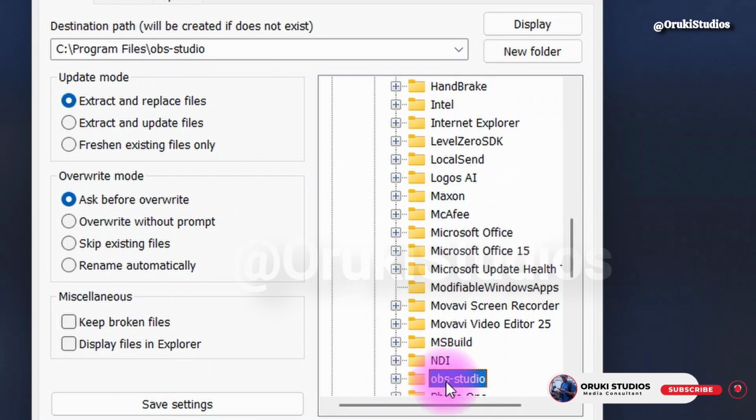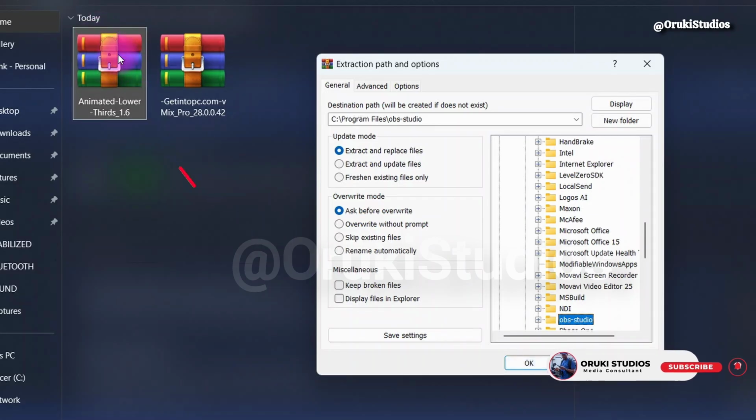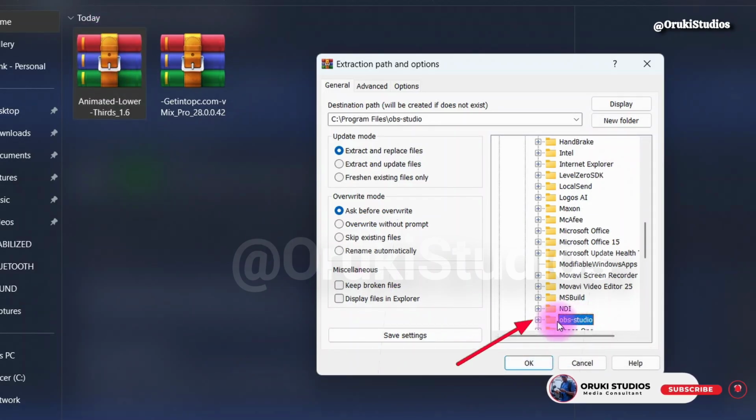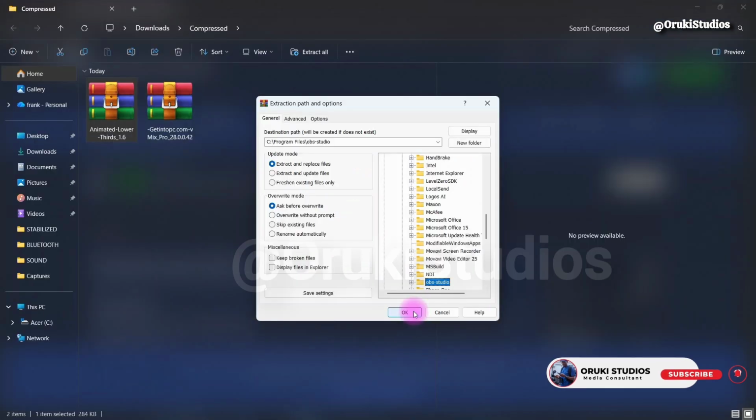So when you select this OBS folder, the next thing is to click on OK. By doing so, it is going to extract this animated lower third inside of OBS folder. If it did not extract it inside this folder, it is not going to work. Take note of that. So I'll click on OK.